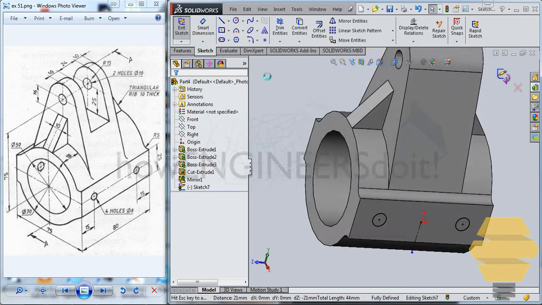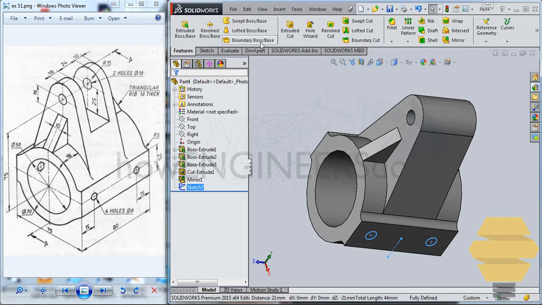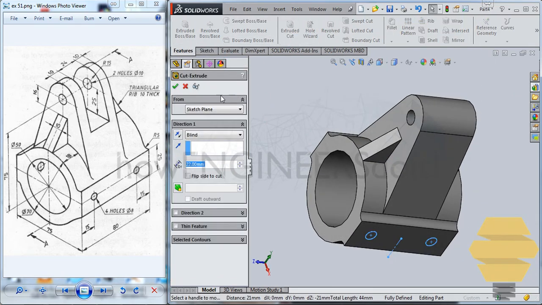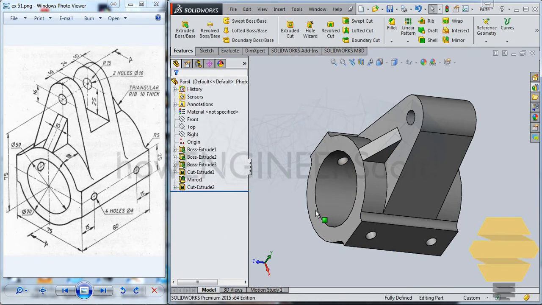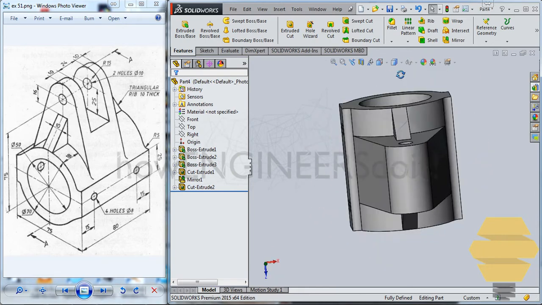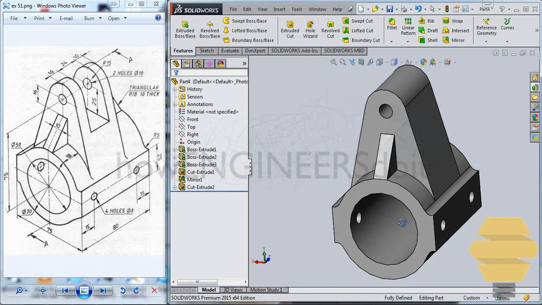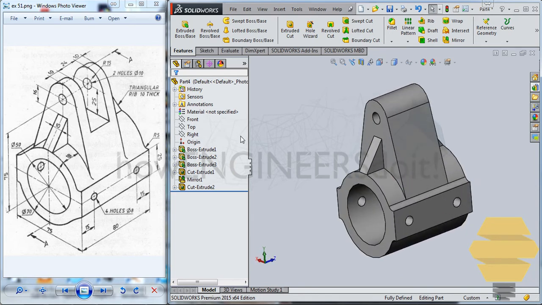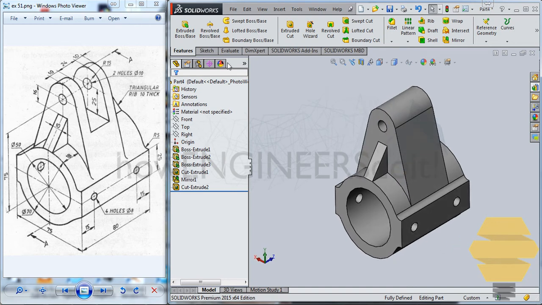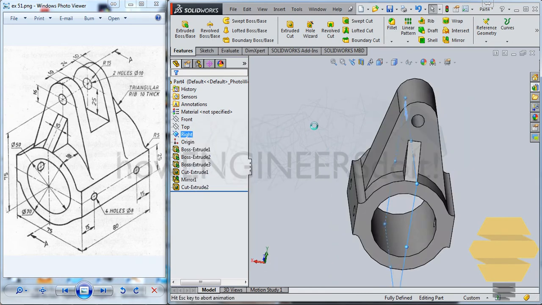Exit sketch, go for extrude cut, up to next, up through all, tick mark. Now we have the model fully complete. And also finally we gotta create a hole here, right? So to create that hole, we'll go for the right plane and create a sketch there.